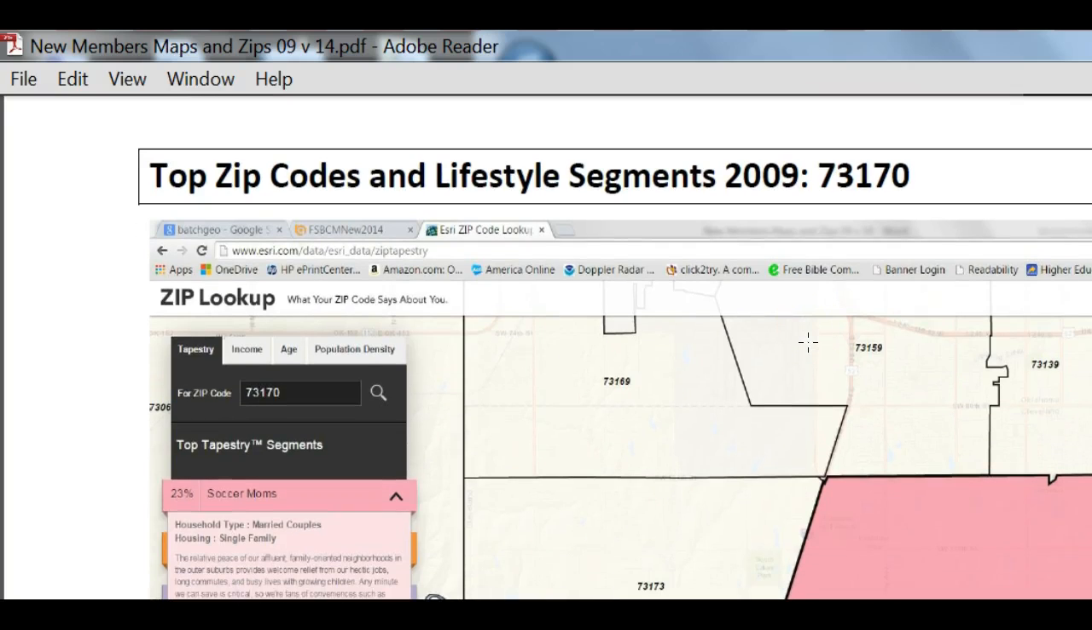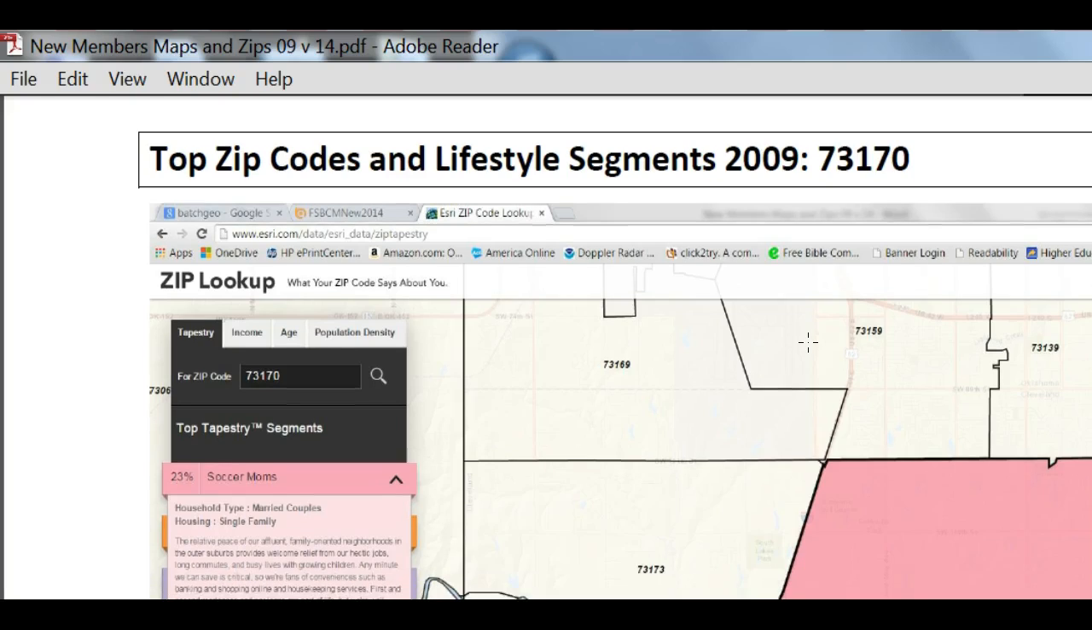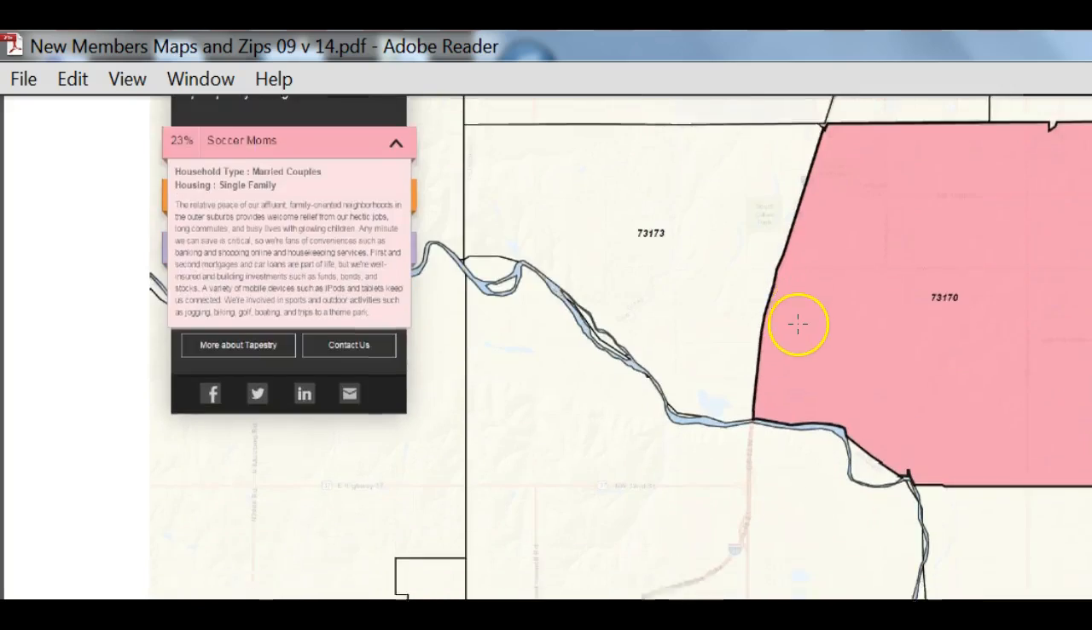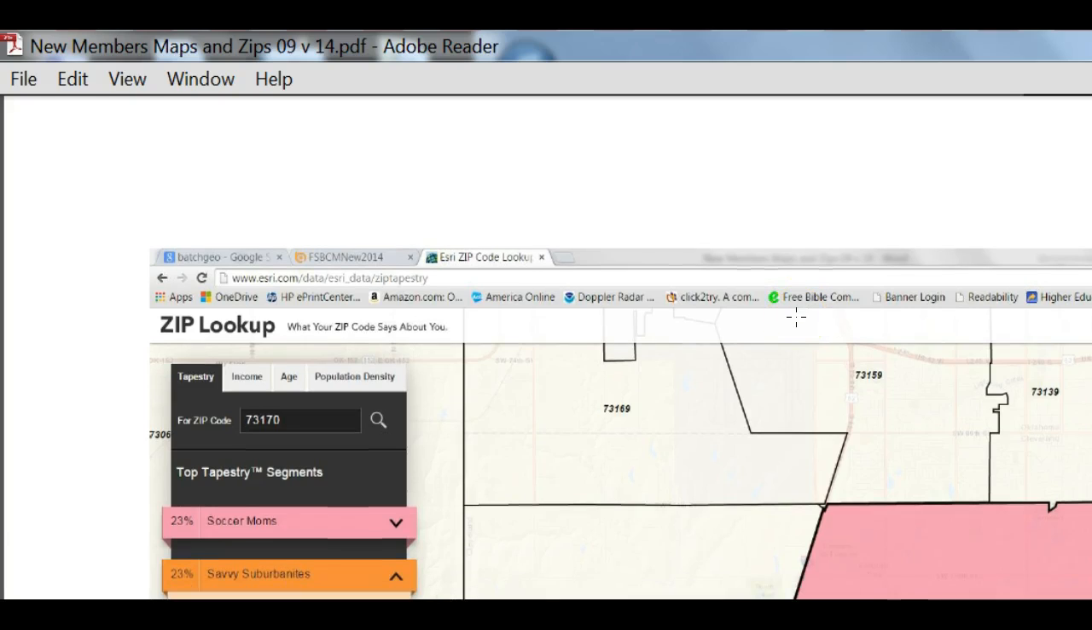Here's another of the segments. This is 2009, and I took the top 4 zip codes growth for 2009 versus 2014, and that's that summary file again. You saw it here. Again, here is Tapestry, and this is zip code 73170, and that shows you the Social Moms, which is one of these groups that's there in that 73170.